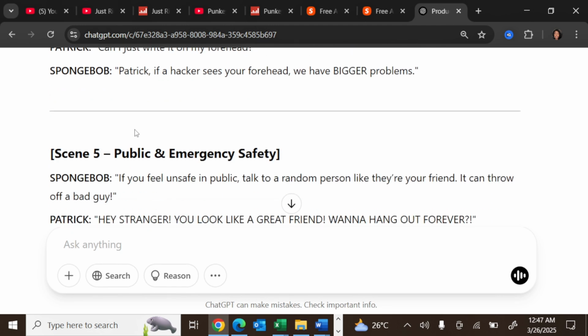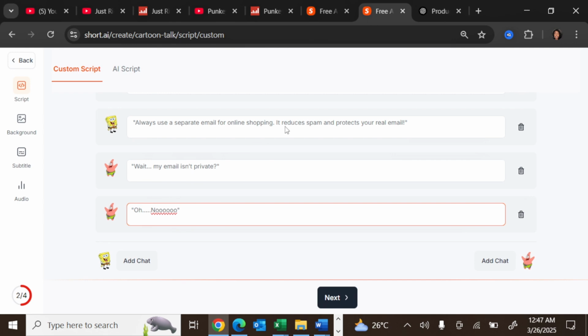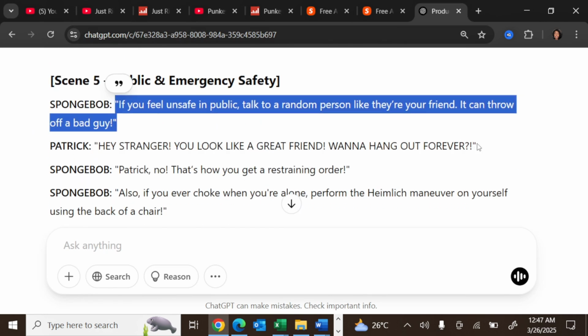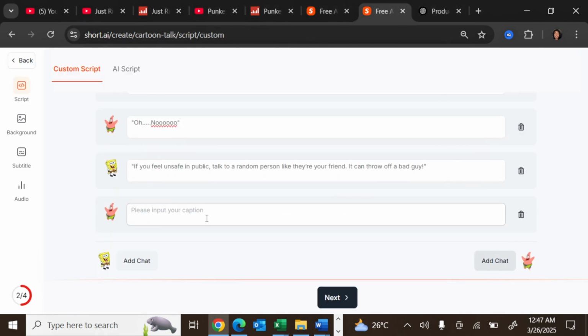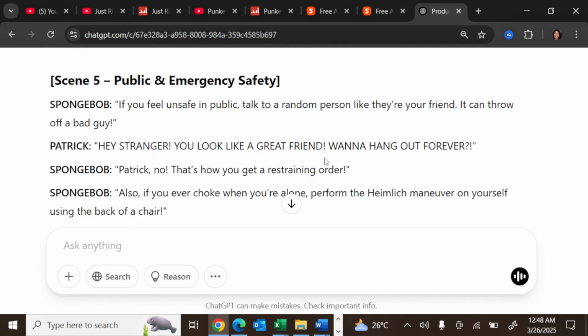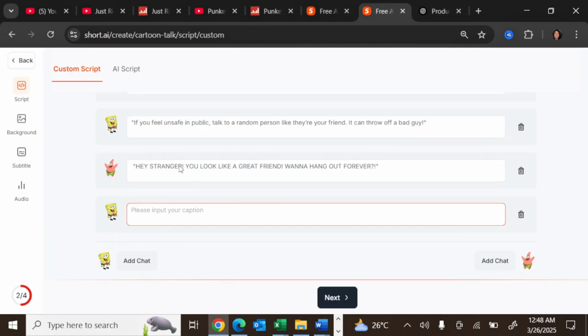So the next thing is SpongeBob says this, we copy, we go back, we're going to add for SpongeBob, and we're going to go ahead and paste it here. We go back again, add for Patrick. Patrick just makes a funny statement from time to time. We go back here, add a chat for Patrick, and we're going to paste it there. SpongeBob is going to respond. This, again, like I said, is to give it a funny flair.